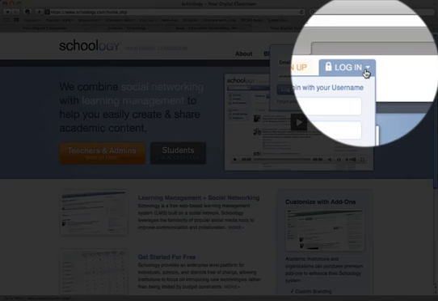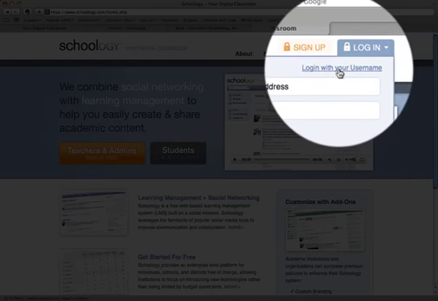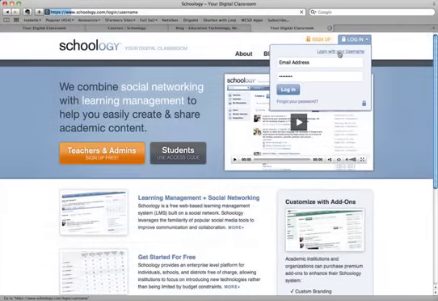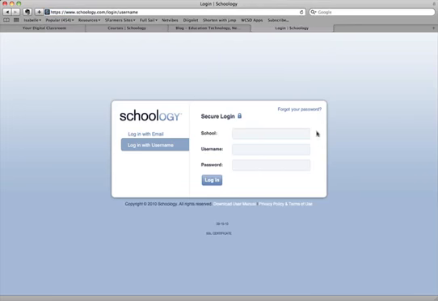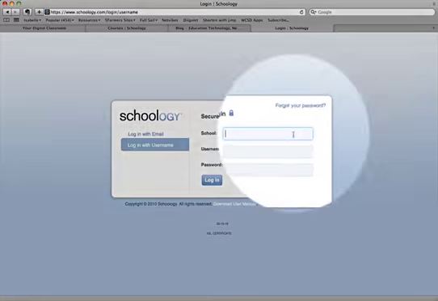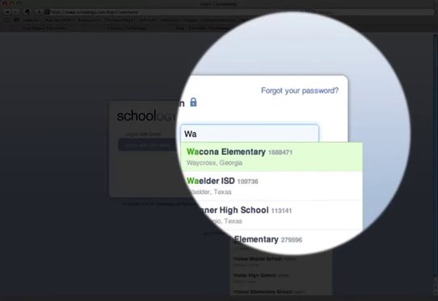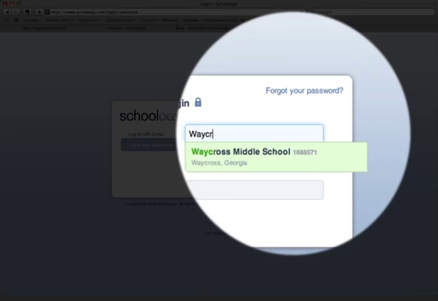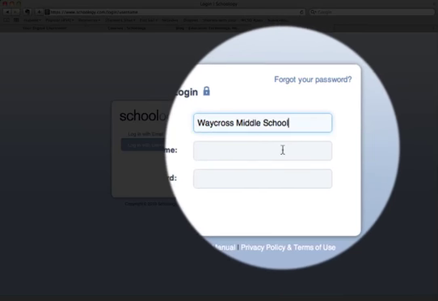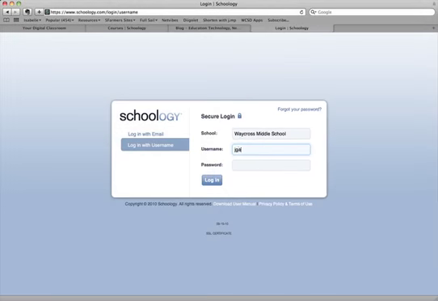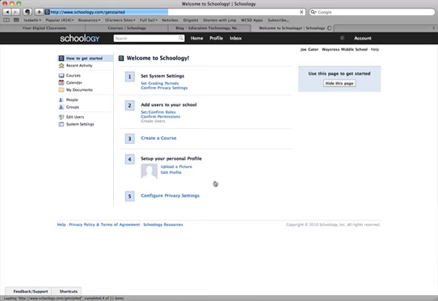In order for you to sign in, you need to use the username feature, so that's right here. Click on Login with Username, and it'll bring you to the login page here. You're going to type in your school, and my sample teacher is actually at Waycross Middle, so I'm going to choose Waycross Middle. And my teacher's name is Joe Gator, so we're going to do J Gator as his username. And then the password that you have been given. And we're going to log in.